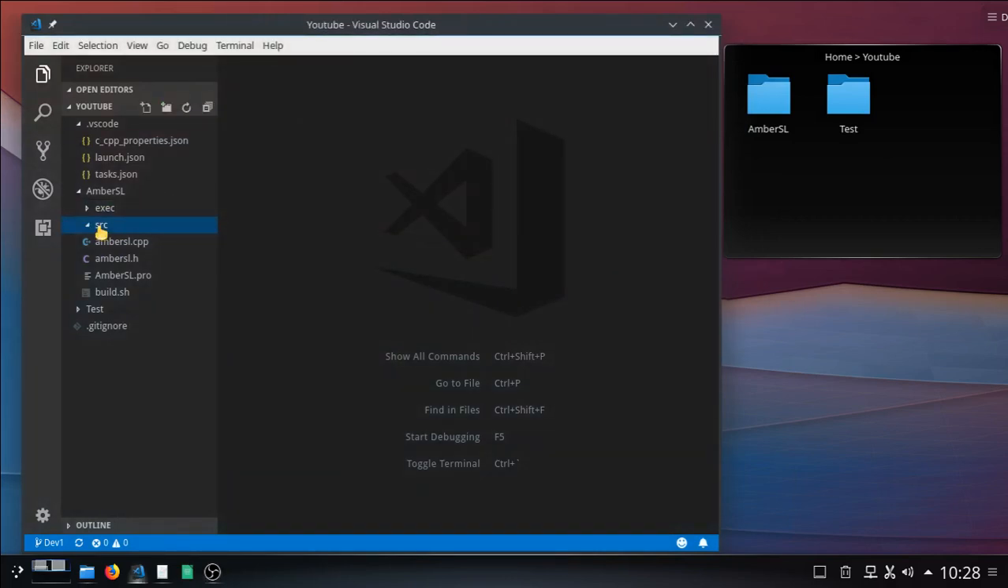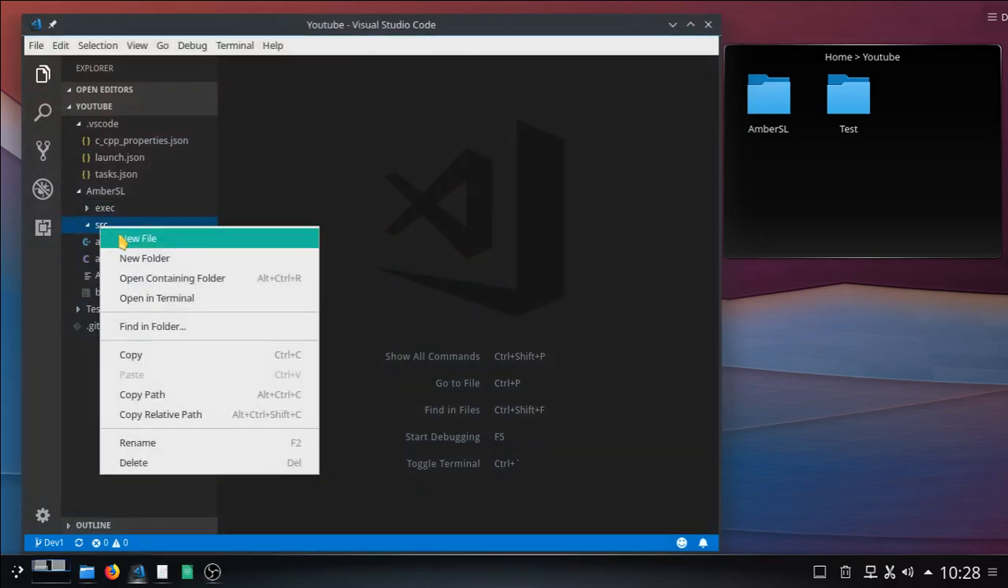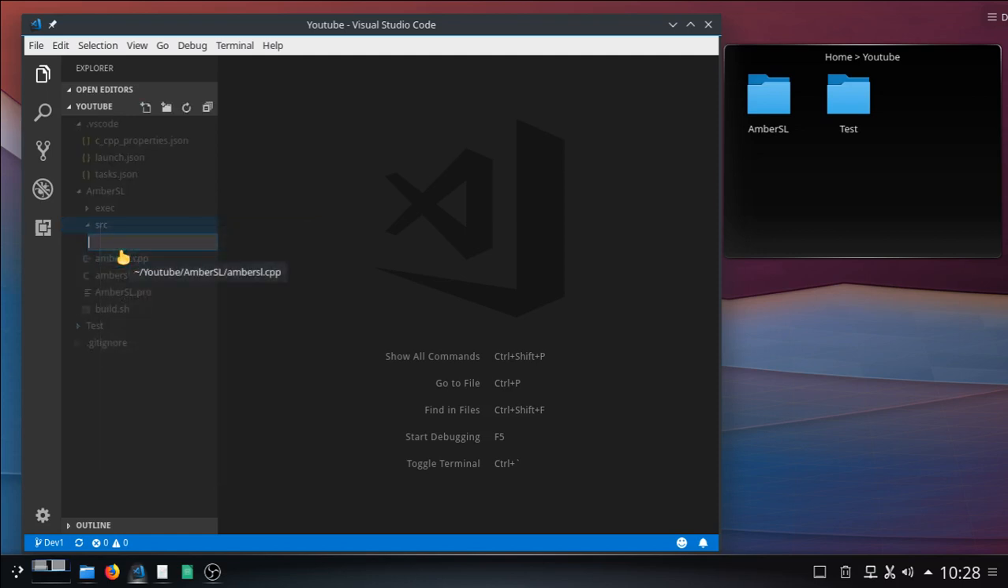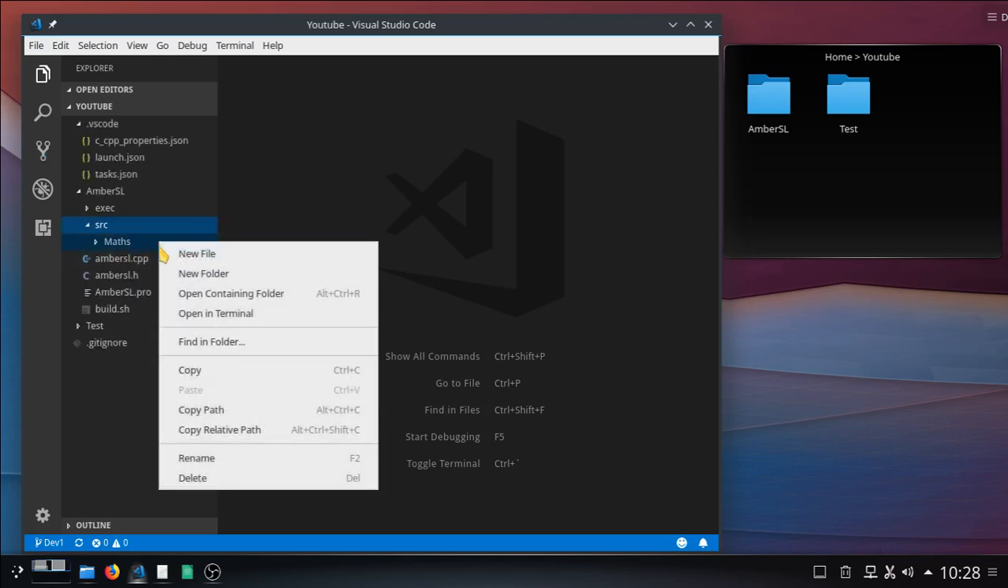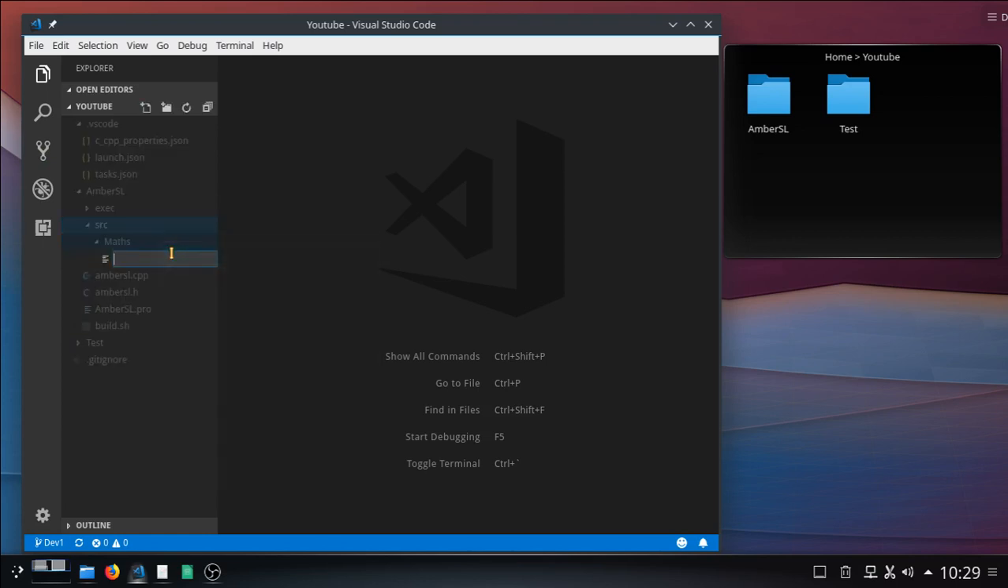Here we go. Source. New folder. Yeah. Let's have a folder first of all. Let's do it all properly. Start with maths. And in maths, I want a new file. Guess what that's going to be called? You guessed it. Maths.